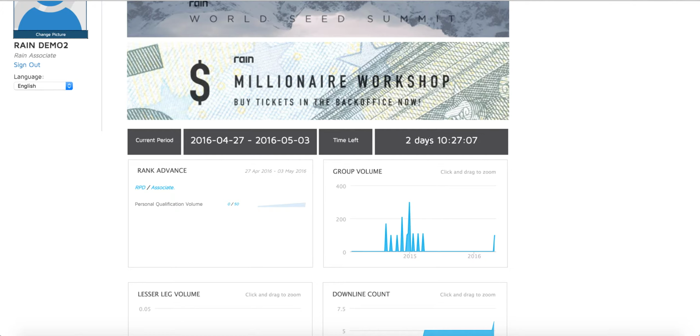And this time left is the time left for our commission period. So from now till the end of the commission period, which ends at 3rd of May, it's 2 days and 10 hours and 26 minutes. Because sometimes people got confused and they ask me if this is the time left for their new order. No, this is the time left until the commission period ends. That means whatever you do with your signups and with your points on your left and right side in these 2 days and 10 hours and 26 minutes, it will count for this commission period.